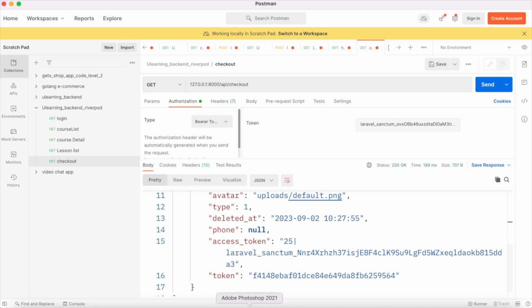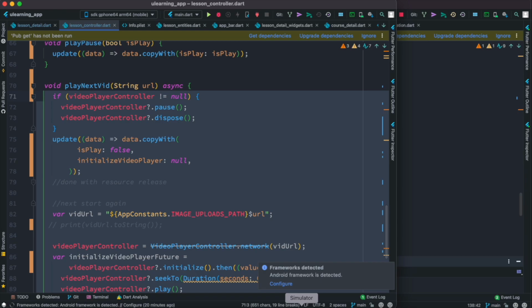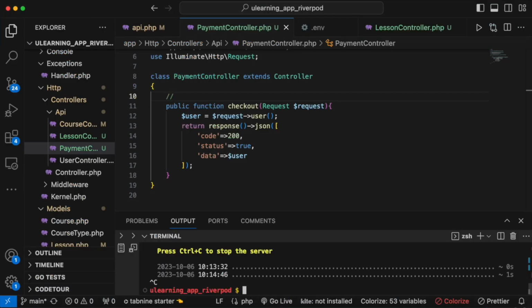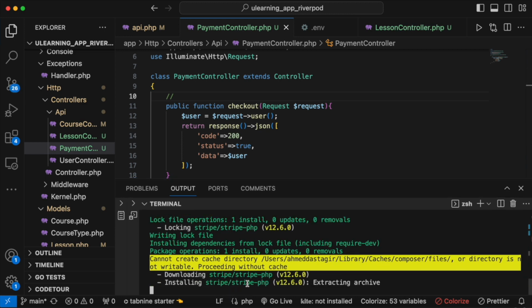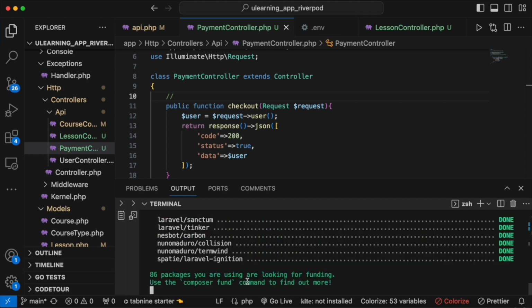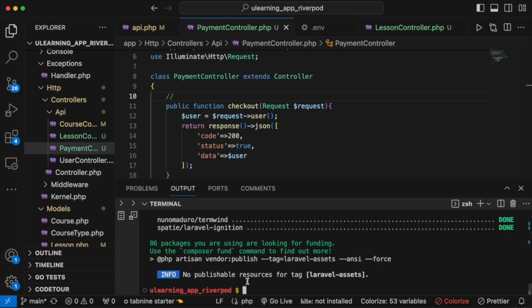Now over here, let's see what we could do. We're going to install a package for payment, which is the Stripe package. So composer require stripe/stripe-php. Hopefully it's going to install this Stripe package, or library, and then we'll see that it's installed.